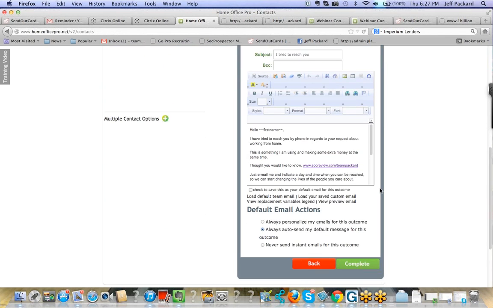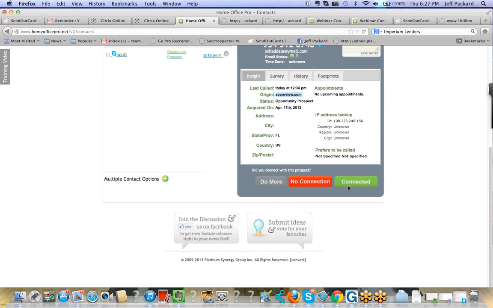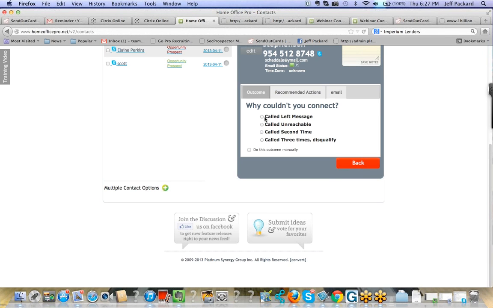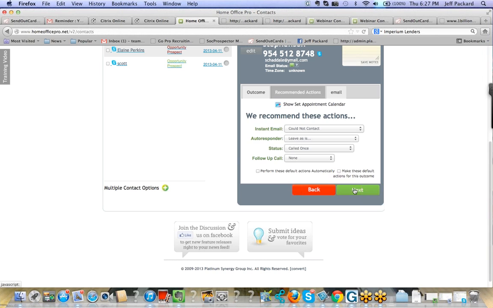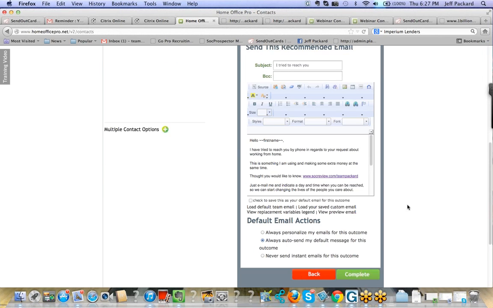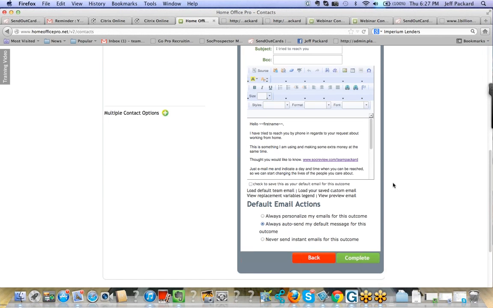Would you recommend touching all this stuff or not? What I would recommend doing is they are recommended actions for a reason. When you're going through each and every step, the system is programmed in such a way that when you actually connect with somebody or you don't connect with them, it's going to recommend the next steps to take. Now, for more advanced users, if you want to move them into a different autoresponder list, if you want to change their status to something else, you have the capabilities of doing that.